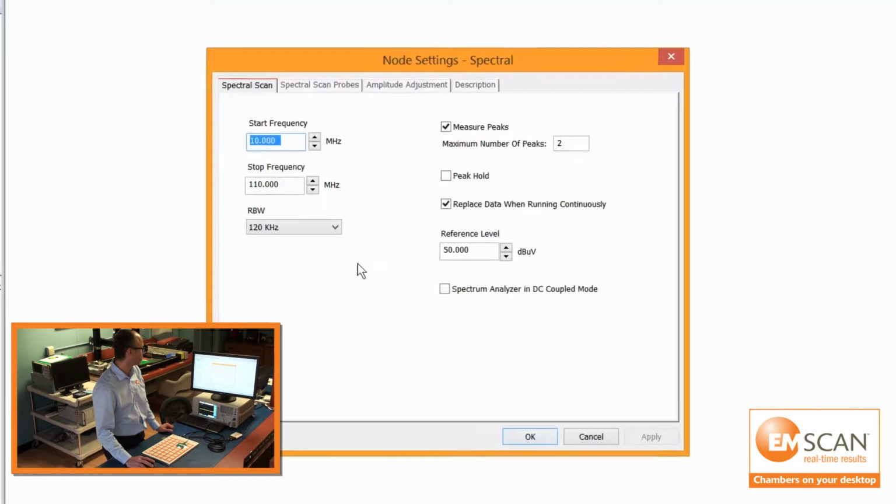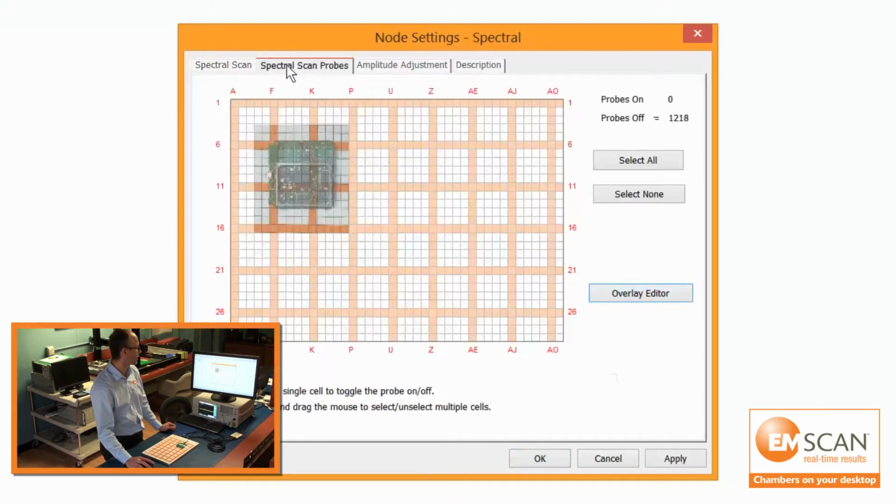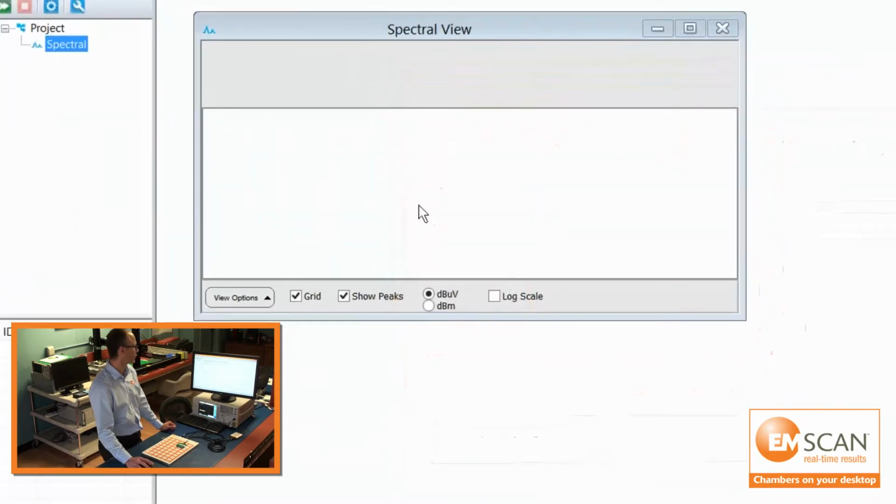Create a spectral scan. We'll test between 10 and 50 megahertz. We'll run this with 10 kilohertz resolution bandwidth, and we'll select some probes randomly around the board. And you can see we've already imported an overlay that was generated with a JPEG of this board. So we'll run the test, and we'll identify the frequencies that are coming out of this board very quickly.